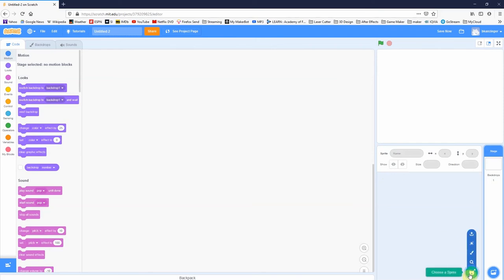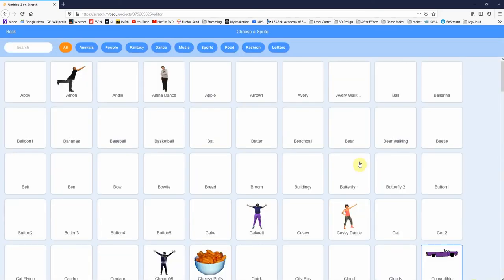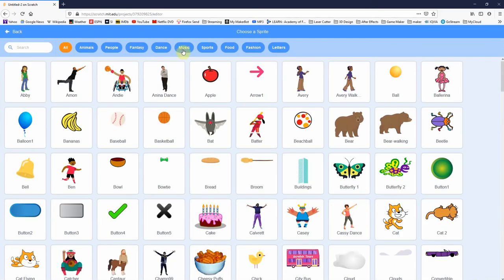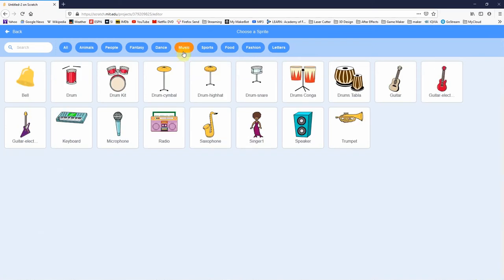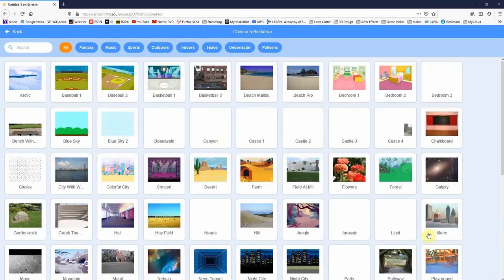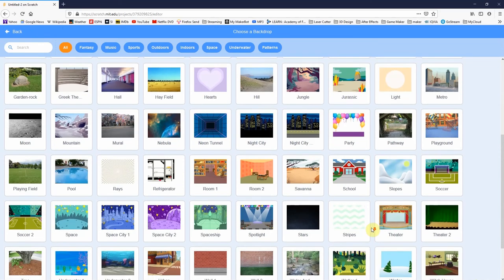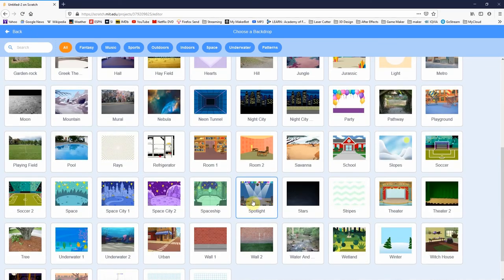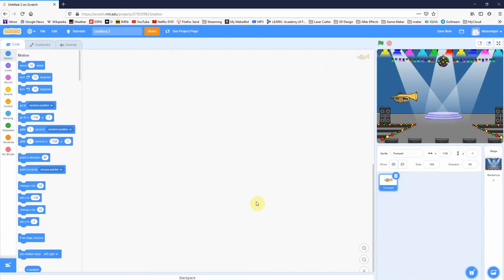I'm then going to come in over here and choose a sprite and I'm going to just work with music. So I'm going to click on music up here and I can see all the instruments that I have access to. And I'm going to start with using a trumpet. So I'm going to click on the trumpet and you can see I now have a trumpet on my stage. And what I might do is I might change my backdrop a little bit and maybe have something a little bit more stage-like. So maybe the spotlight. Maybe the theater, we'll see.